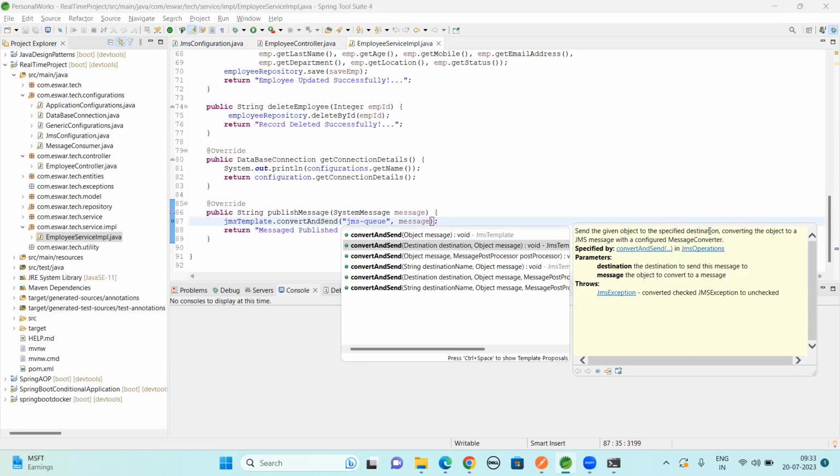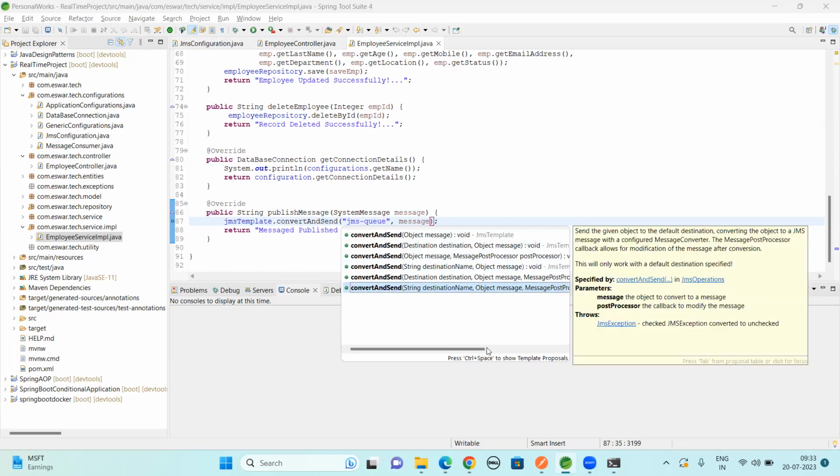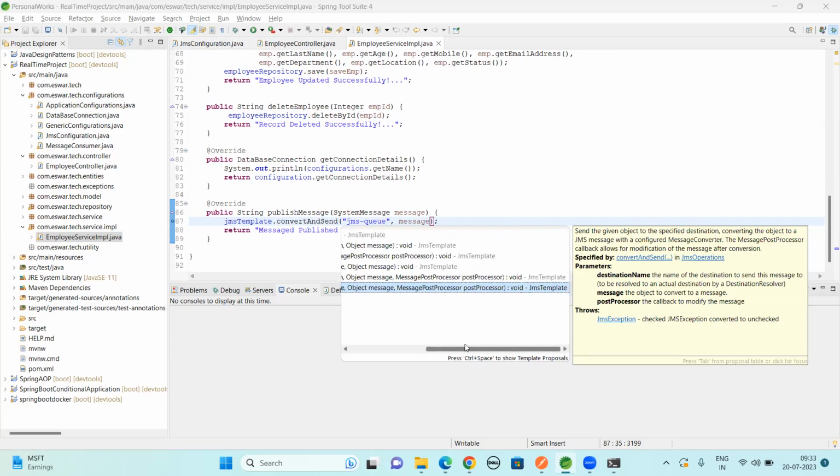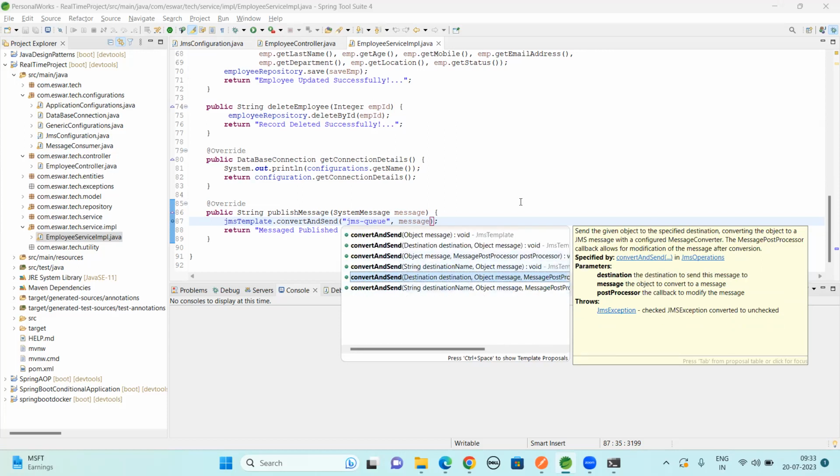As you see, it is taking two parameters. The first parameter is the destination, to whom you are sending the message. And the message you are sending is the object, which can be any type of object: an employee type, a simple POJO, a student, or a simple JSON object, whatever it may be. You have to send these two parameters. Different methods are there, so you can go with the corresponding method and go ahead.